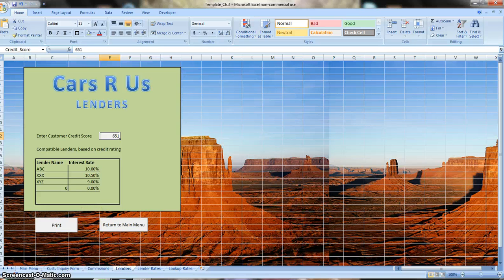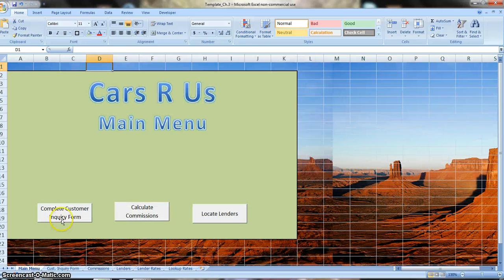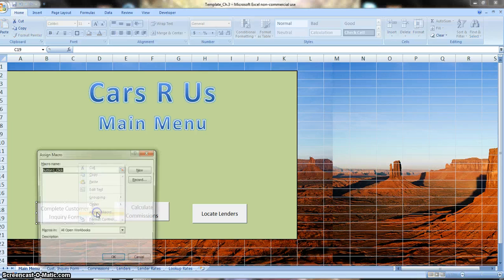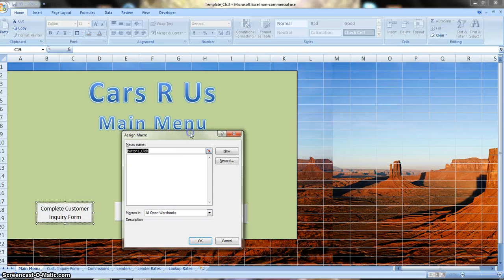Now I'm going to show you how to create a macro so that all these buttons will work when we click on them, as my teammate explained previously. Just highlight the button, right click, and go to Assign Macro. In the Assign Macro window, you name the macro.